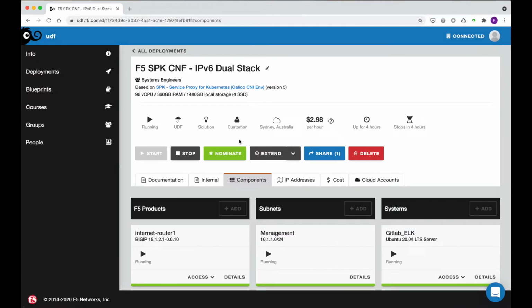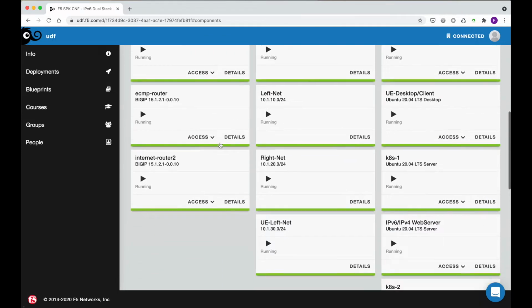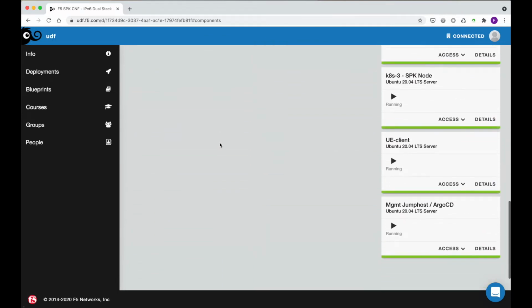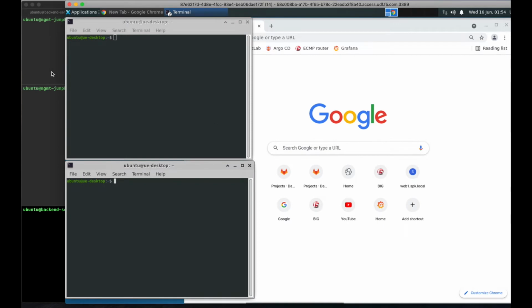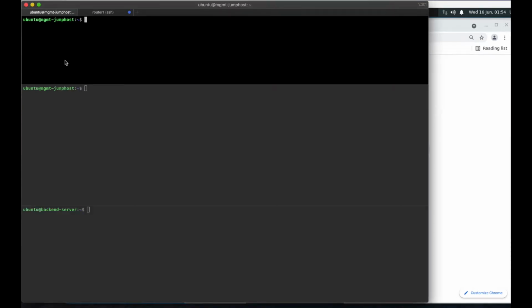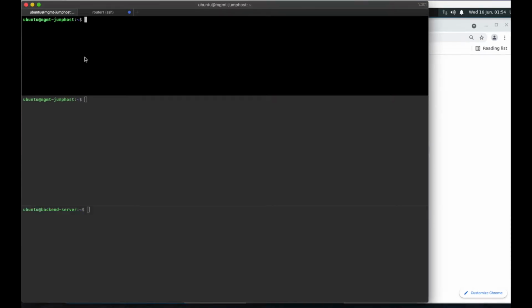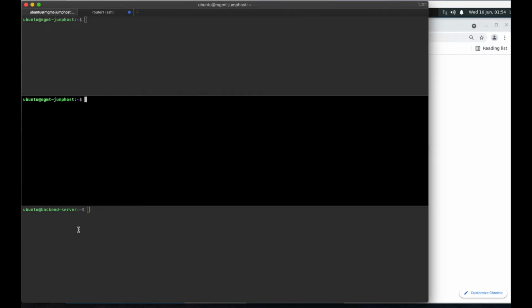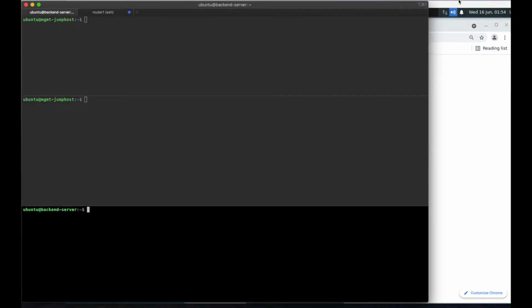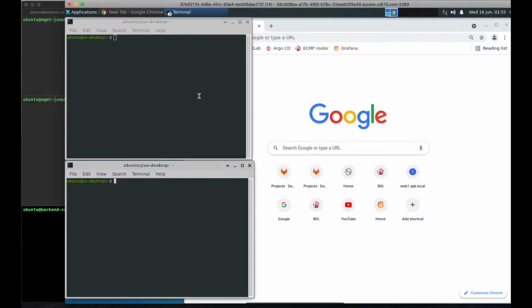Here's the UDF blueprint that you can spin up and look up as SPK CGN IPv6 dual stack, and you can log on to each of these environments to run the demo. I already pre-logged into all these environments. I pre-logged into the management jump host as well as the backend server, and I had RDP to the Ubuntu desktop, which acts as a client.